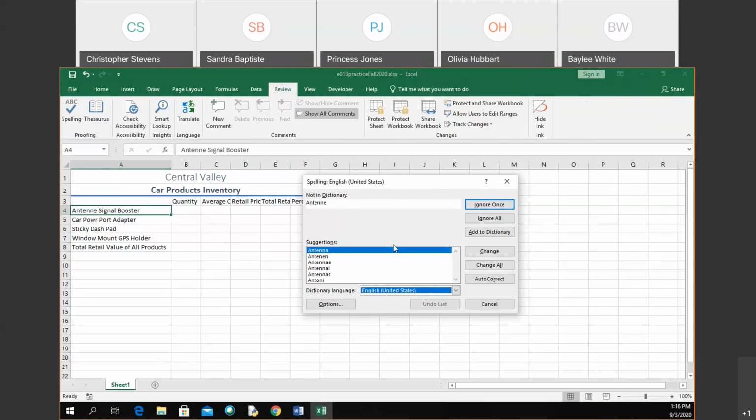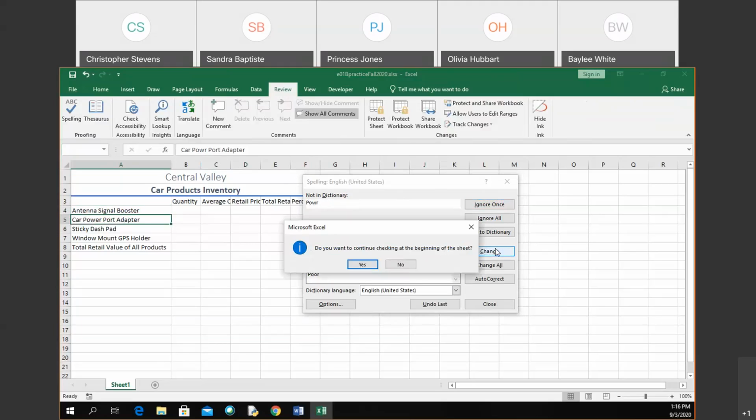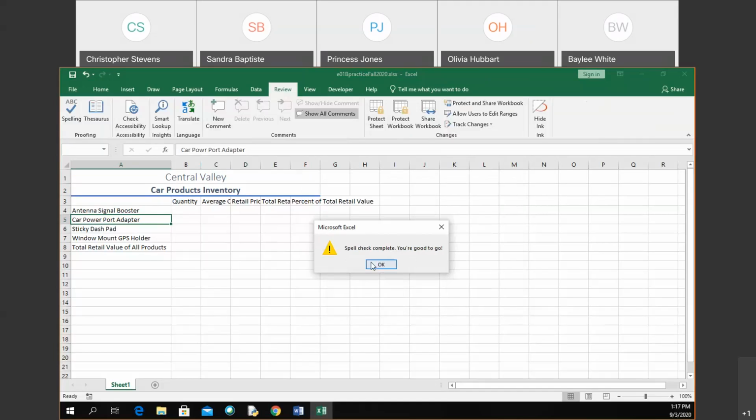In this case, it should be antenna. So I'm going to change this to antenna. This second or third one here probably would also be a good option, but I'm going to choose the first one. Power. And then it asks, do you want to start from the beginning? Because I started at A2, since that was selected at that time. Some people select their entire sheet before they use spell check. You don't have to, because it will ask you to go through everything. It says everything's good, you're good to go.